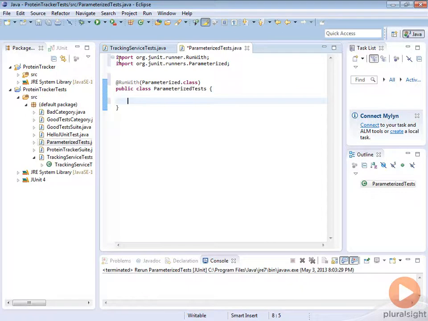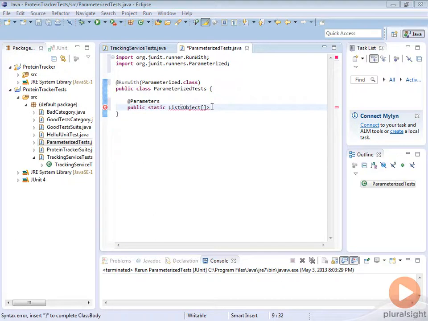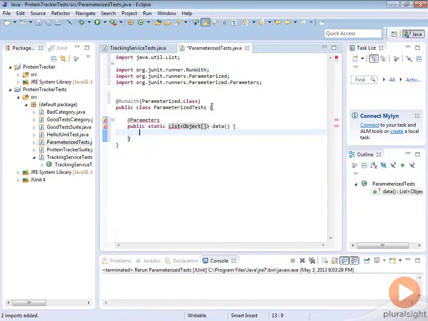And then what we need is some parameters. So I'm going to do this at parameters. Then I'm going to create a public static list of object arrays. And this is what we're going to return from this method called data. We'll go ahead and do the imports. And the idea is that we're going to return back for each input and expected result a single array. So we're going to combine that all together to make a list of these.